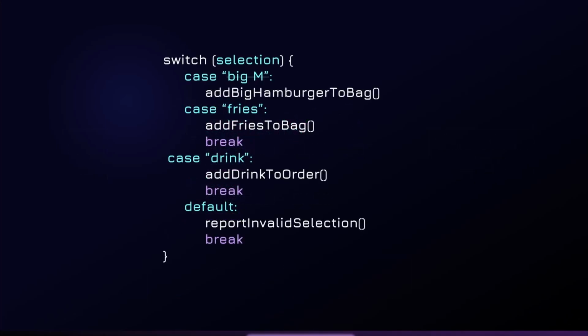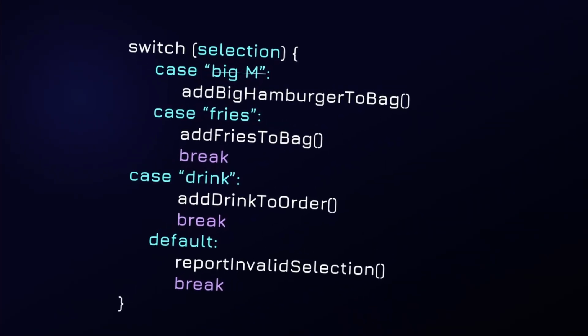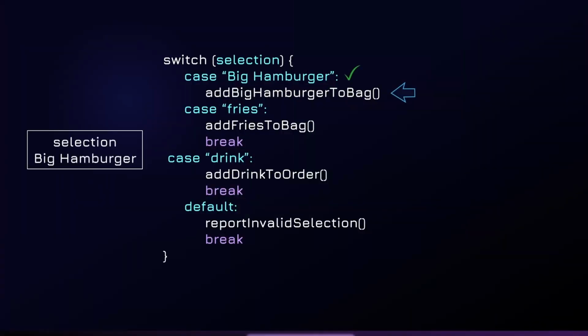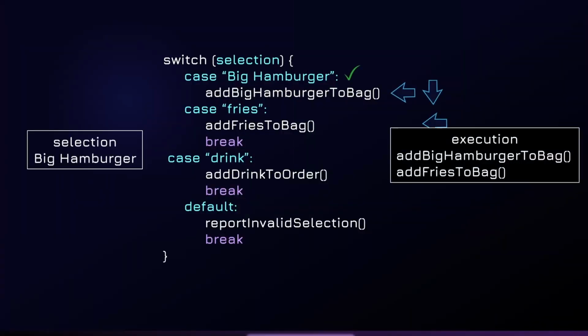Sometimes, you may want a sequential flow of events. For example, at a fast food chain, if a customer orders a big hamburger and there's a promotion for additional fries, you can leave out the break keyword to flow from the hamburger case into the fries case.